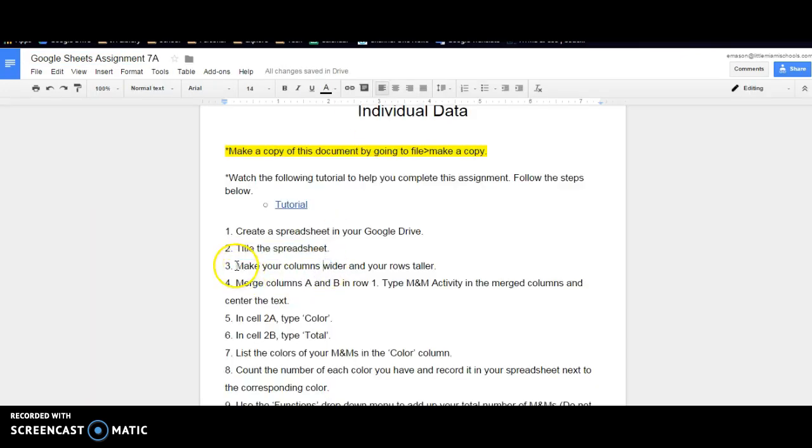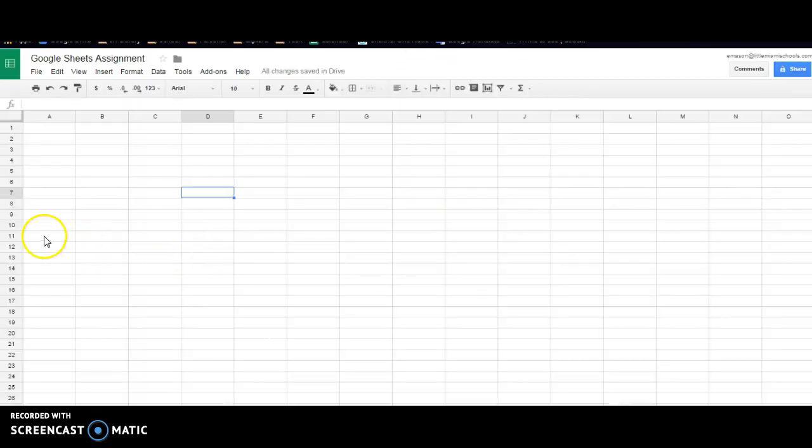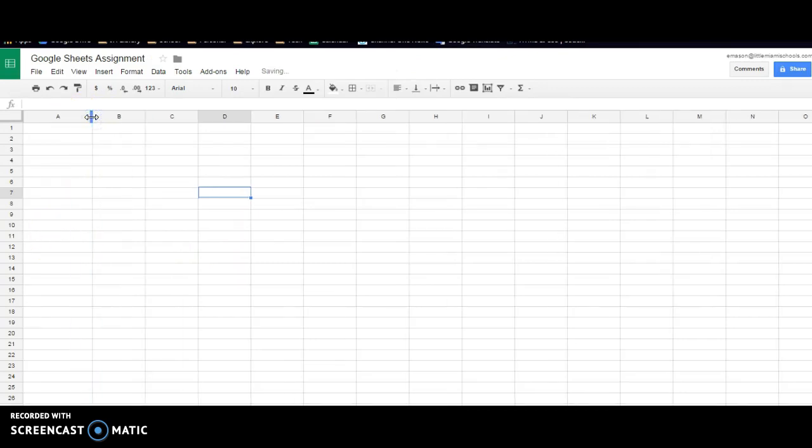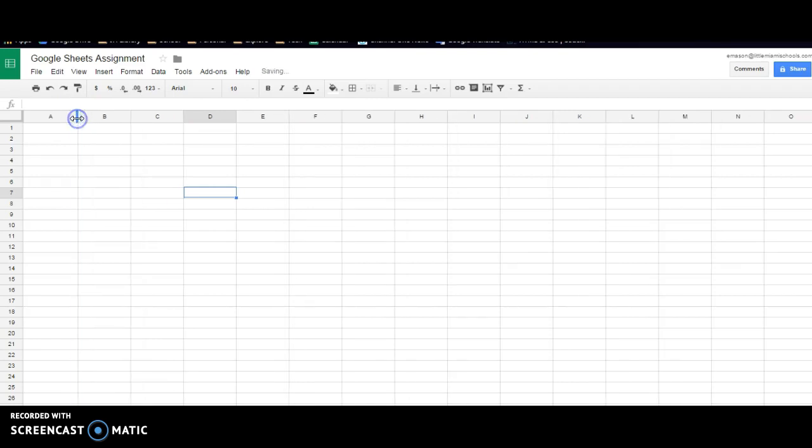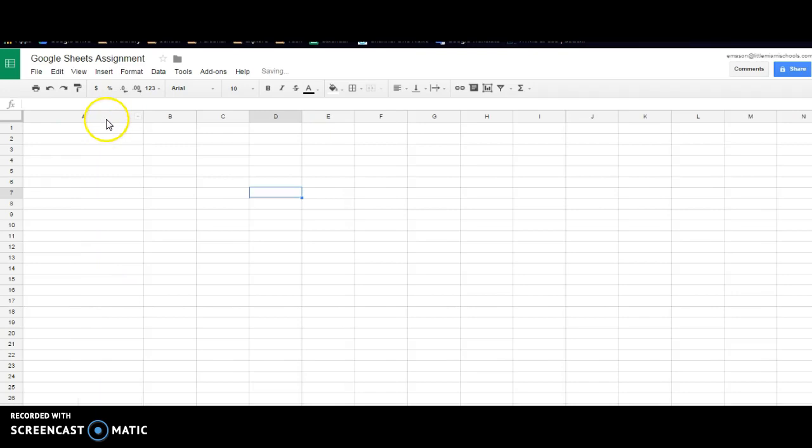Okay, step three says make your columns wider and your rows taller. Now, you could do this individually just by going up to the different columns and dragging and dropping it where how big you want it to be. But notice, if you do it individually like that, it only changed column A's width. You want the entire document. All of these are called cells, these individual pieces in here. You want all of your cells to be the exact same height and width.